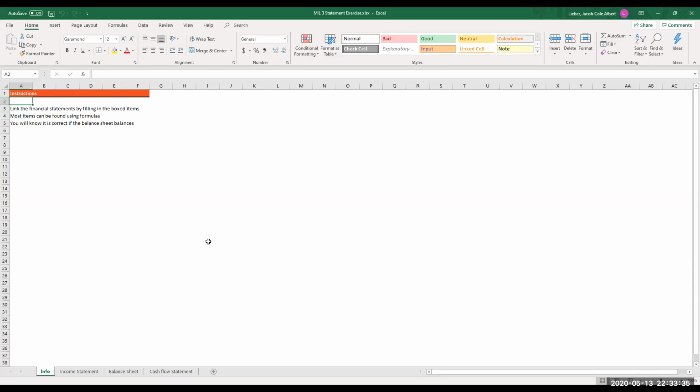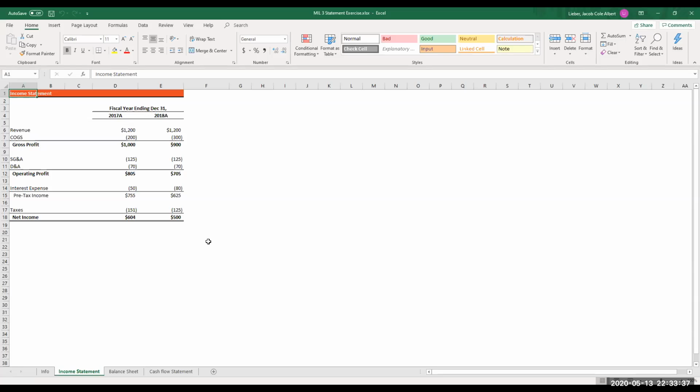So I'm going to go with control page down to toggle to my income statement. As you can see, the income statement is all completed for you. We have our revenues less our cost of goods sold to get our gross profit. Subtracting out SG&A and depreciation gets us to our operating profit. Less interest expense to our operating profit is our pre-tax income, and less our taxes leads us to net income. I don't see anything we need to fill out here.